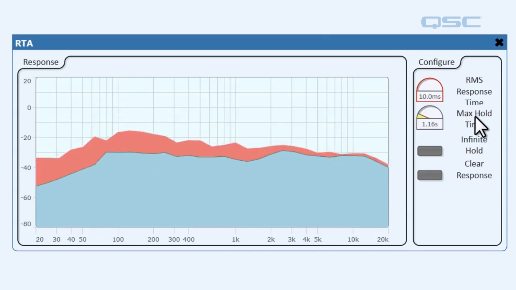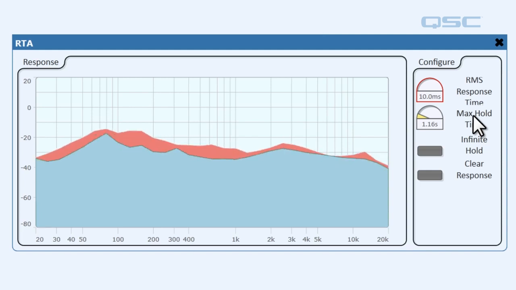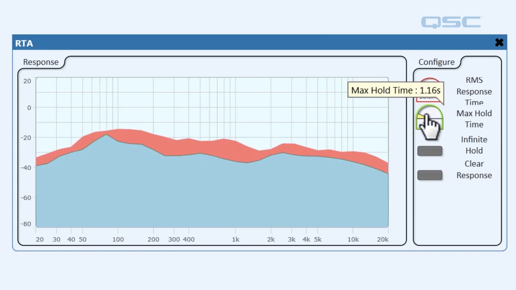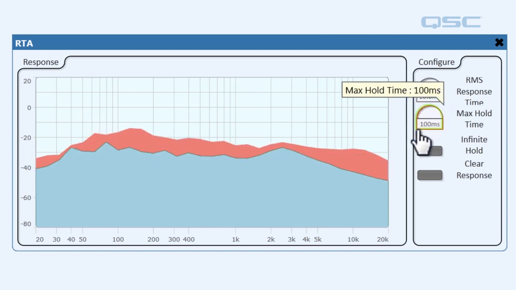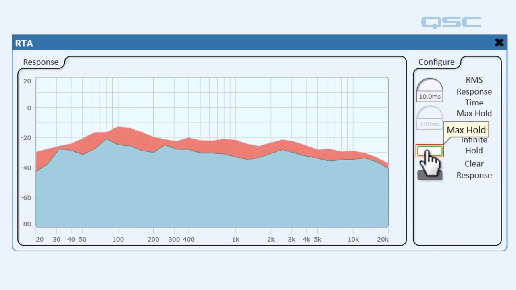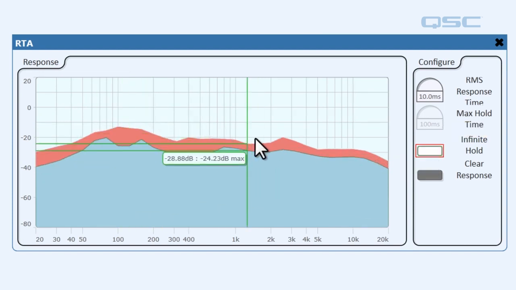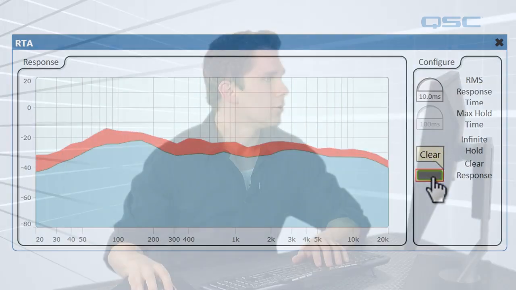Let's move down to maximum hold time. Now this lets us select how long the maximum magnitude will be displayed before refreshing. That maximum magnitude is represented by the red. So if we were to, for example, crank this up to about 3 seconds, you can see that that red hangs around a lot longer than if I put it all the way down. Next we have infinite hold, which keeps the magnitude held on the screen indefinitely until a higher magnitude is detected. As you can see, this red line is pretty much sticking right here, and we can clear that with clear response. So the generator lets us create noise, and the RTA lets us monitor that.